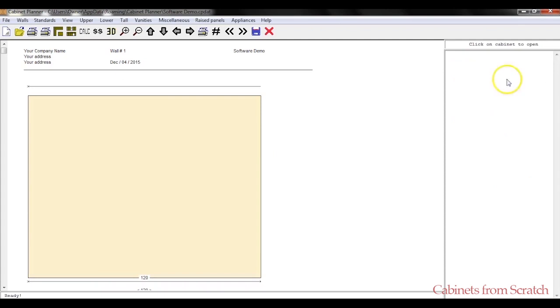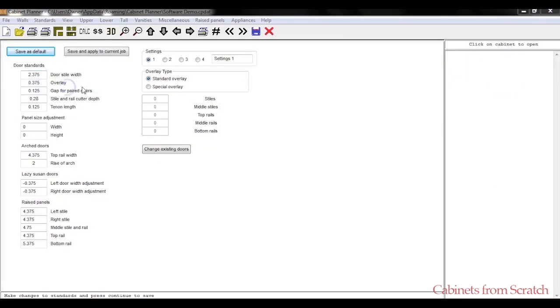Cancel. All right. Crap. Let's go change that real quick. Door standards. Door style, yeah, look at that. Door style width is 2 1/8, 2 3/8. So do 1.5 inch, and overlay. We'll do 0 for inset doors. Gap for paired doors. We're not worried about.